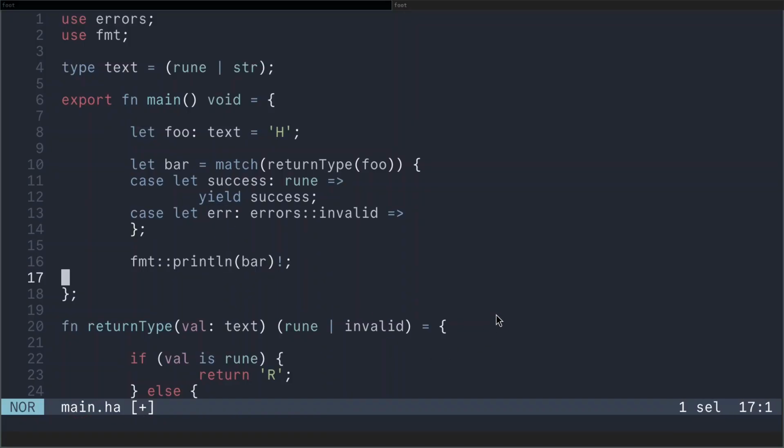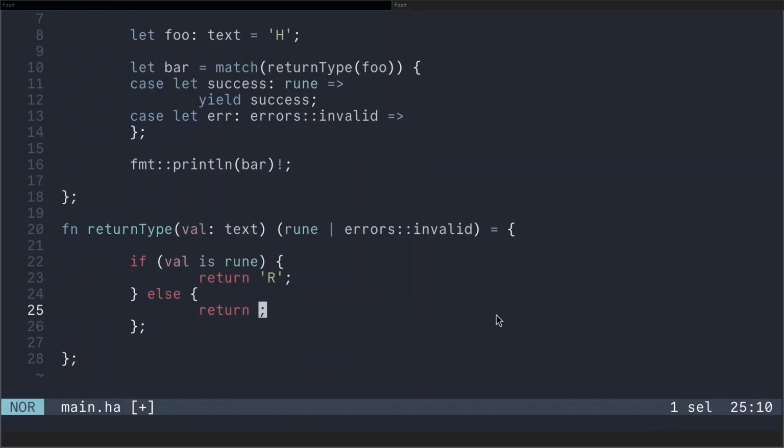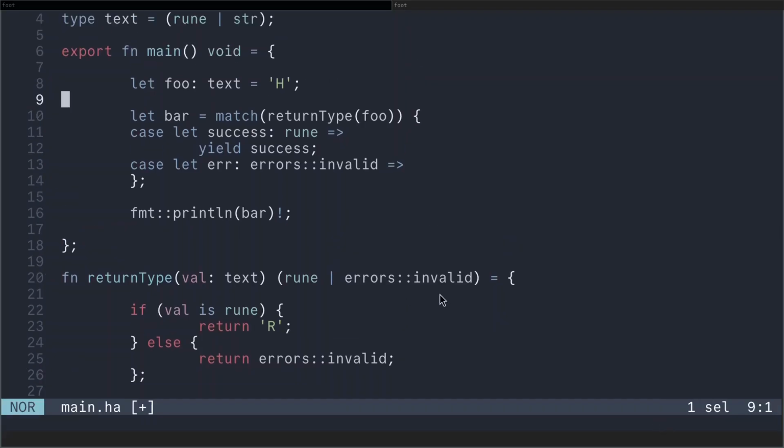Now, what we want to do is make our function return type errors invalid, okay? And we're using this error type, again, defined in the standard library, okay? So, here is the syntax for that. Caselet, we're capturing the error message right here in this, okay?